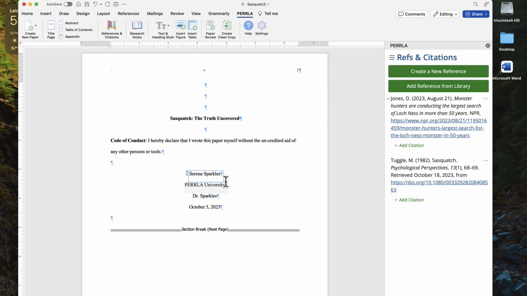One, content controls are part of how PERRLA identifies areas, and leaving them in place is really helpful, unless you're at the very end of your paper and you create a clean copy, which removes all the content controls from the paper.